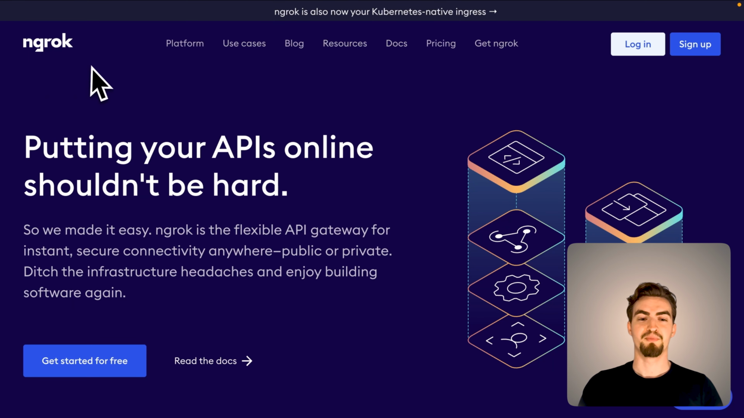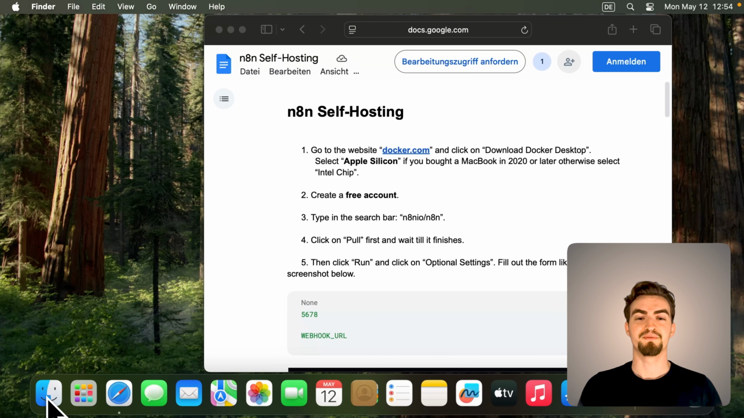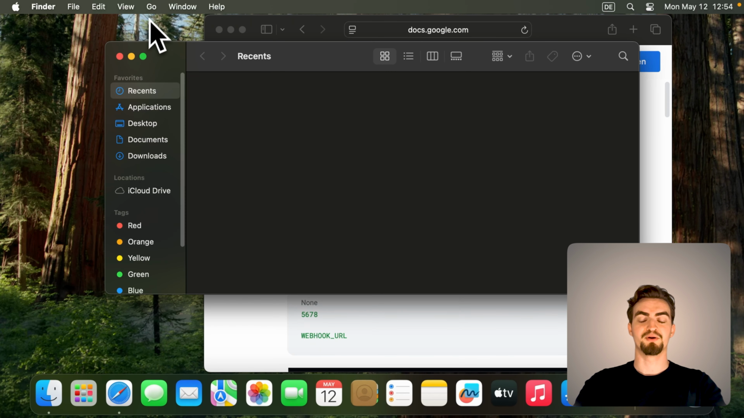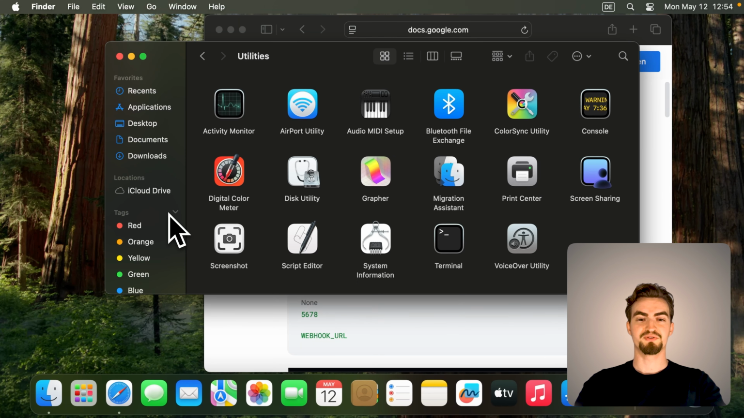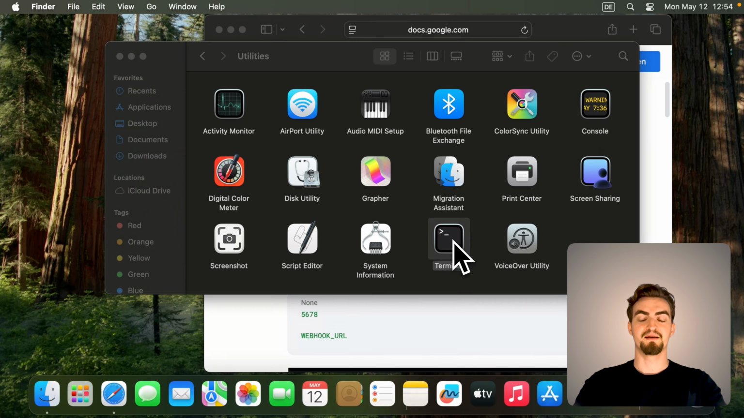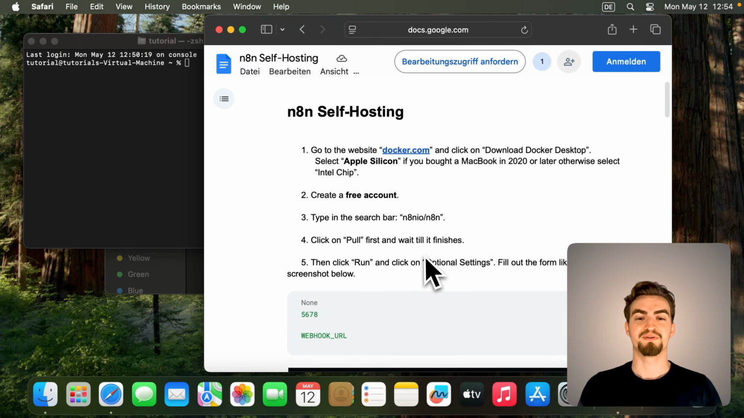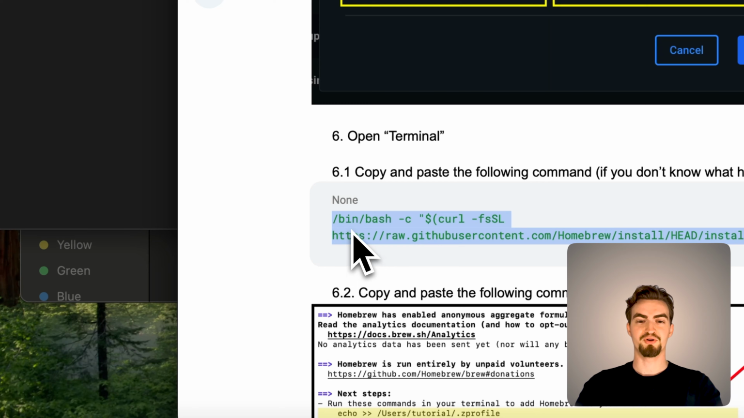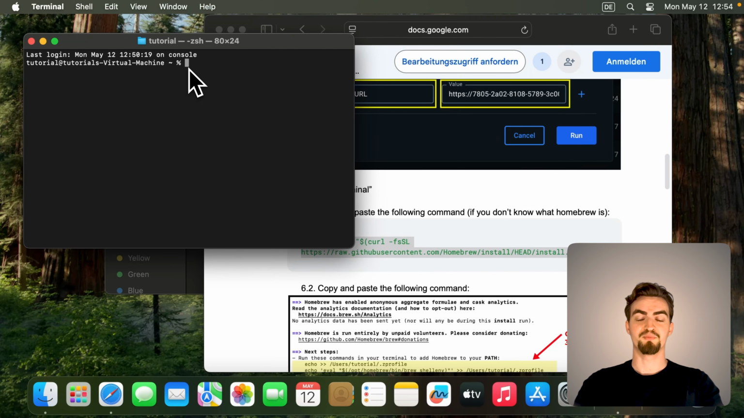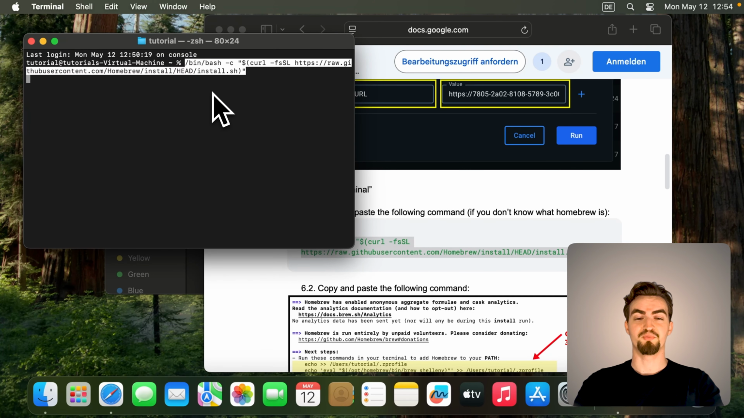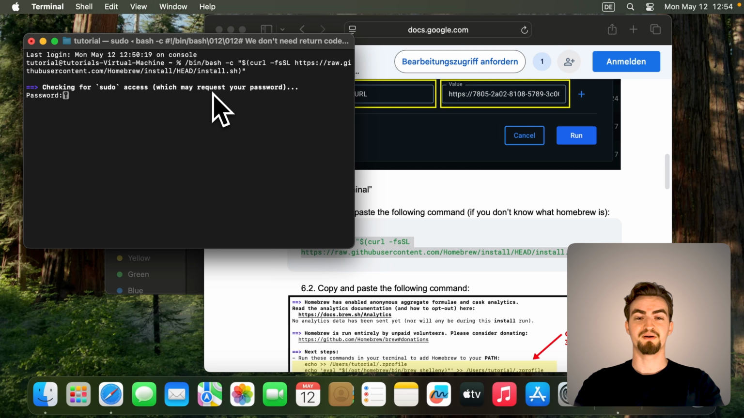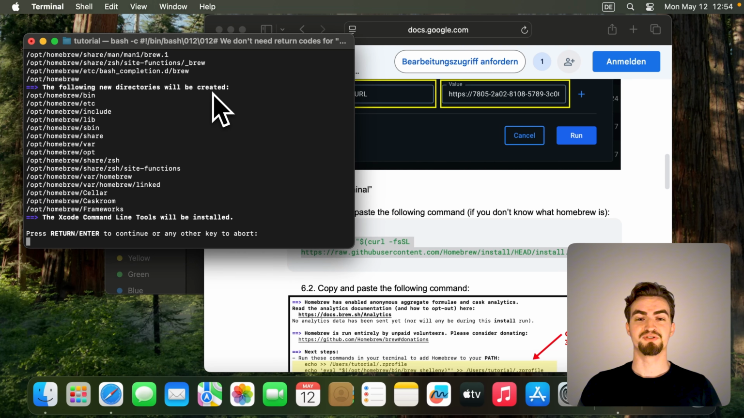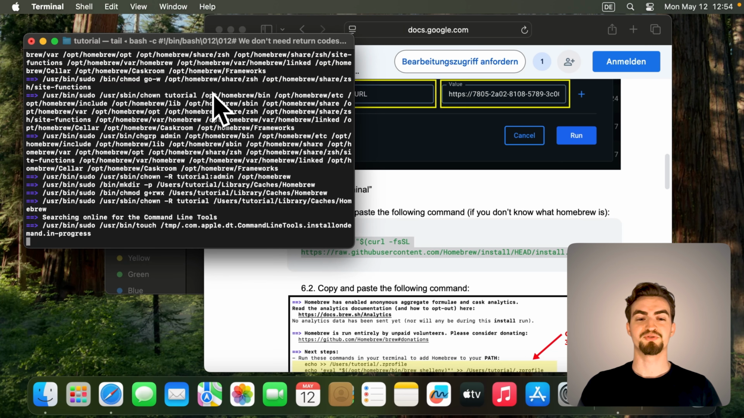Now we need to set up a webhook URL using Ngrok. First, open the Finder app, then go to the Go menu, select Utilities and open Terminal from within that folder. Next, we go back to the Google Docs document linked in the video description. Copy the command under step 6.1 from the document, paste it into Terminal and press Enter. You'll be prompted to enter your MacBook password, the one you use to log in when Touch ID isn't available, or after a restart. Press Enter again to proceed.